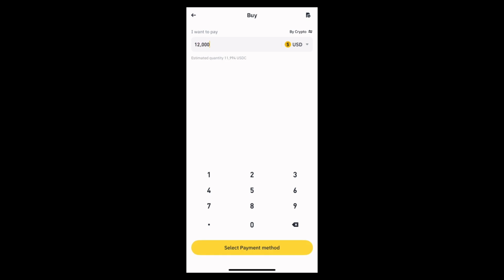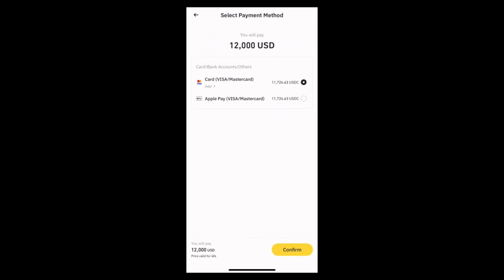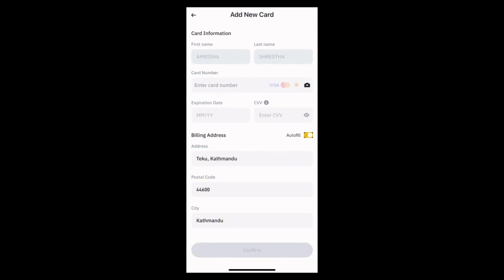After that, tap onto the select payment method right here. Now you can either buy the amount from your Visa card or your Apple Pay card. After selecting one, simply tap on to confirm. After confirming it, now you need to add your card informations. Now add the informations and simply tap on to confirm. And after confirming it, you will be able to buy the USD from the Binance app.